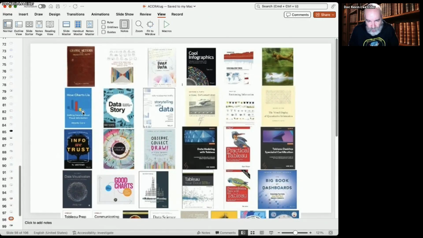Alberto Cairo talked about how charts lie. HBR, Harvard Business Review, has a book on good charts. Ryan Sleeper has a great book called Practical Tableau. It has 100 chapters in it. Each chapter shows you how to do one and only one thing.